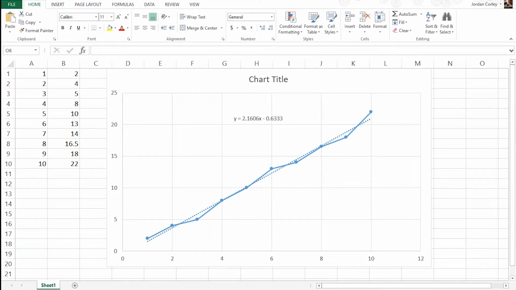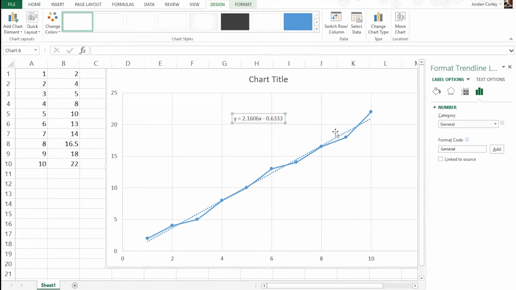Now, sometimes you will want to adjust the number of significant figures that are displayed on this equation or another chart element. And when I say want to, I mean your professors will take off points if you don't. First, double-click on the chart element you would like to edit. For this demonstration, we'll use the trendline equation. At this point, a bar should show up on the right-hand side of the screen. Ensure that Label Options, that weird bar graph looking icon, is selected.